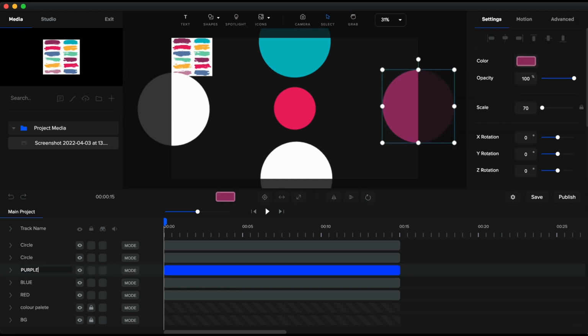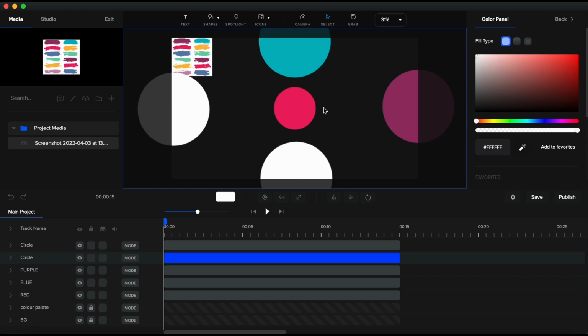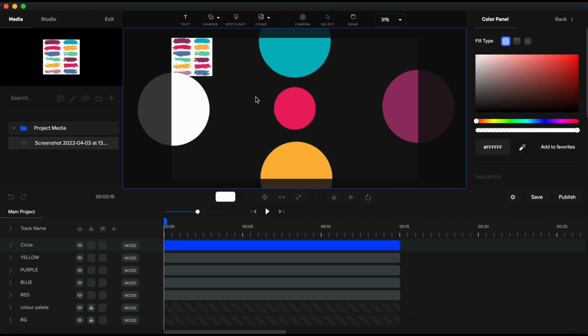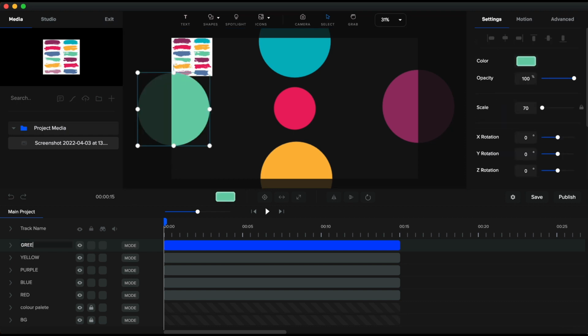Just as I said earlier, I've imported a picture with some color samples on it. To use it as a color palette, you can use your own desired colors, importing a similar color palette, or simply by using the colors in the color panel.